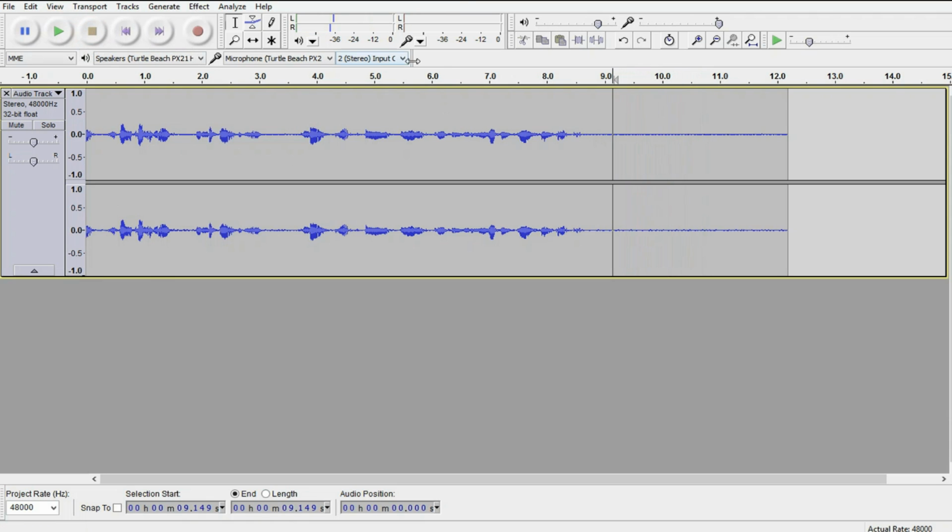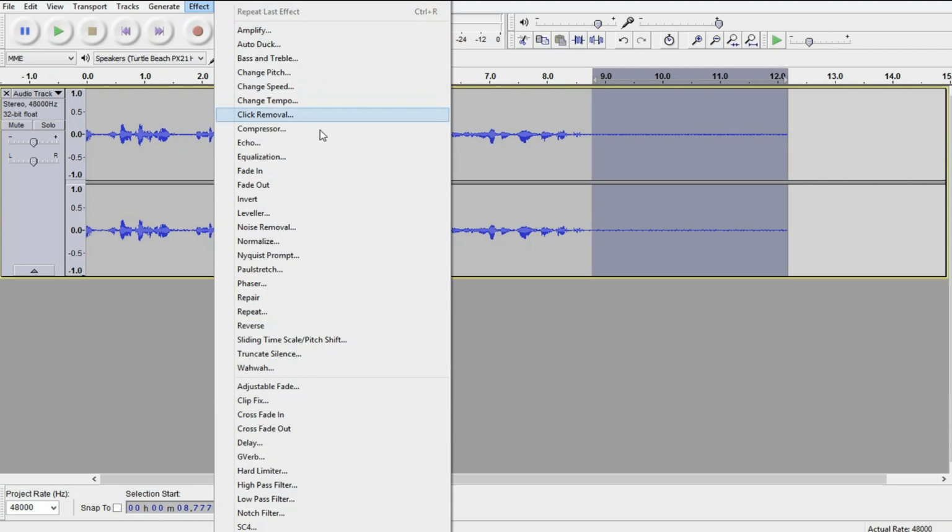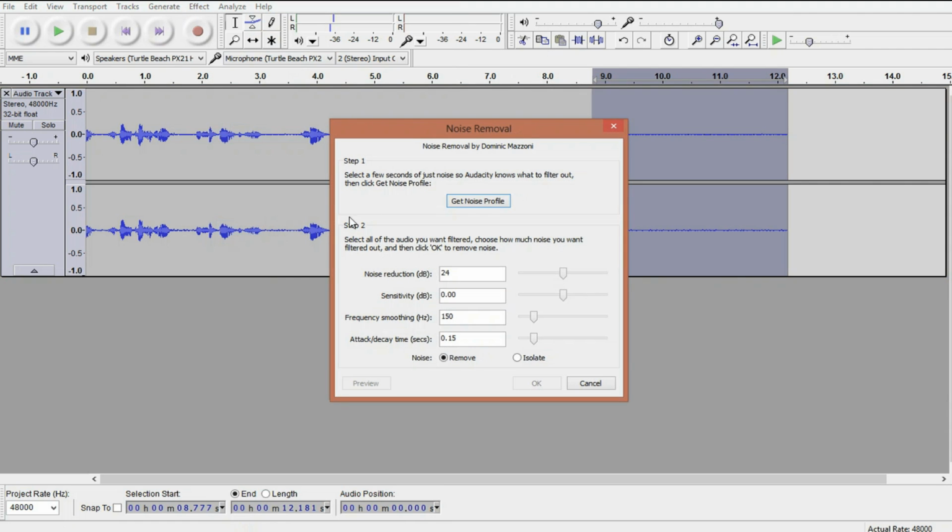And we do that using a sampling effect. What I'm doing is selecting the timeline and then holding shift, and the right, sorry, I'm lying to you. I hold shift and then I select, dragging using my left click, the section of blank noise, so without me talking. I then go to Effect and look for Noise Removal, and in Noise Removal the first step is Get Noise Profile.